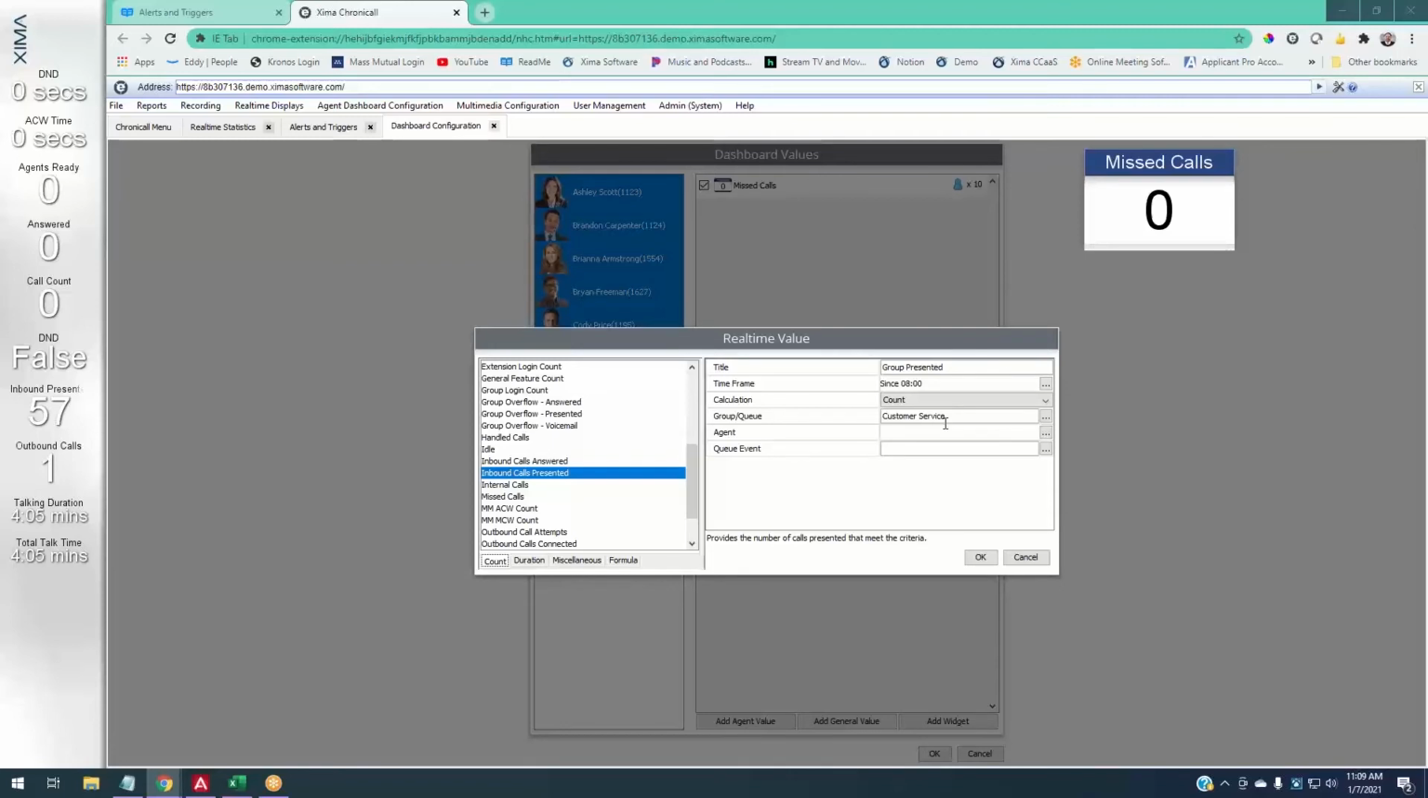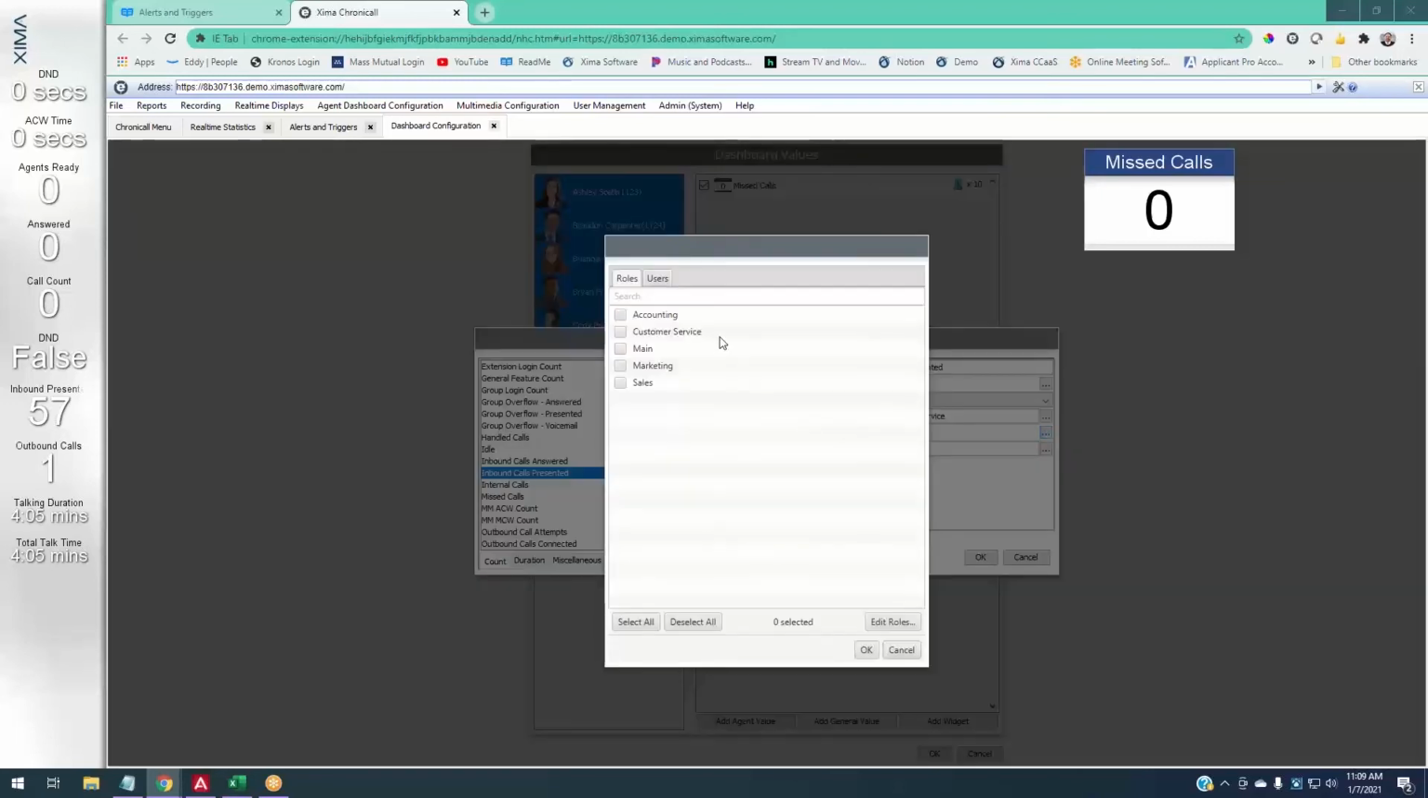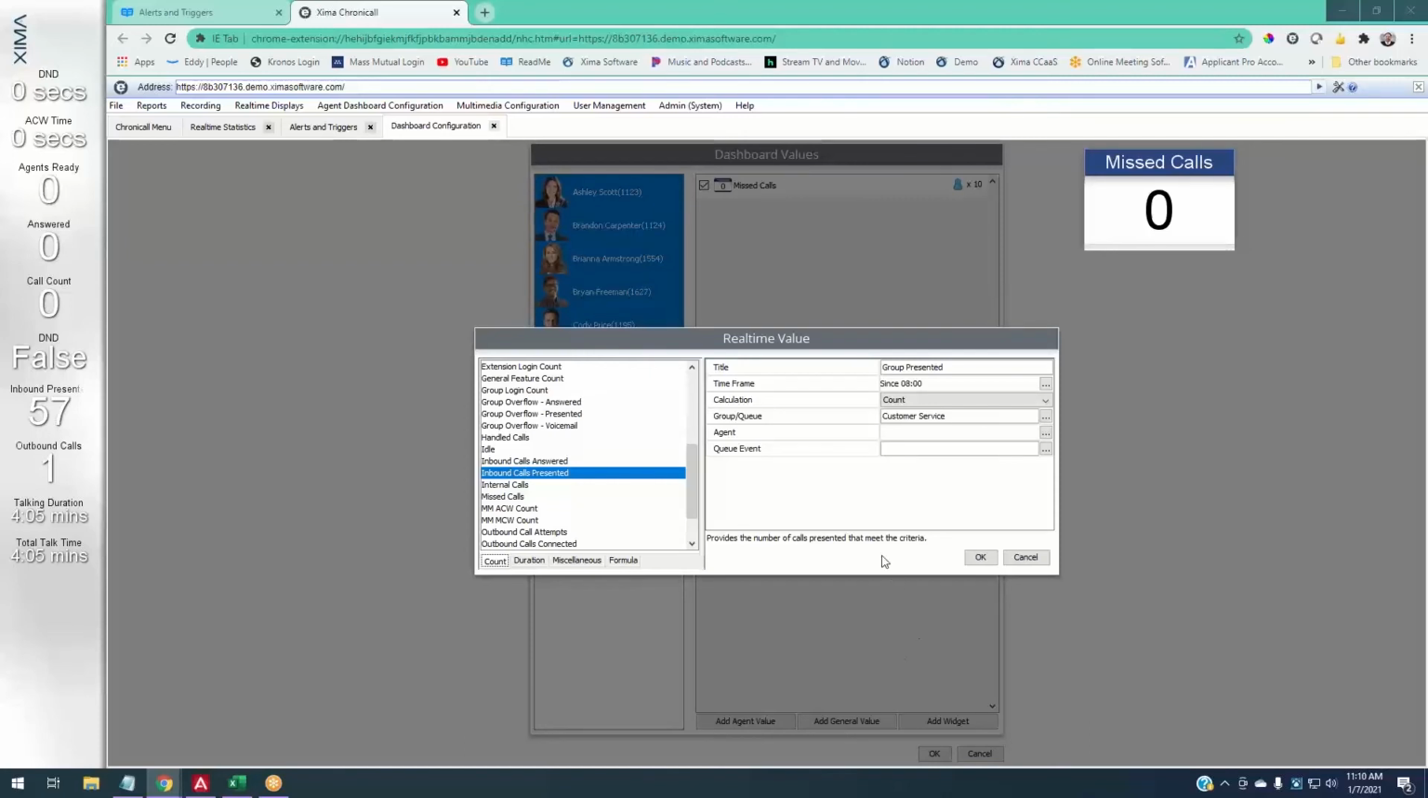So maybe I want them to see how many calls their customers have presented for customer service, but only for their team. So right here where it says agent, I could open this up and select just a handful of agents. So it's saying, look at the customer service group, but only for these 3 agents. And then it combines the total presented calls for those 3 agents for that group. Okay, so I don't very frequently use that feature unless I have a lot of agents and I want to kind of separate it by team, something like that. Okay, I hope that doesn't confuse anybody. Any questions about that?